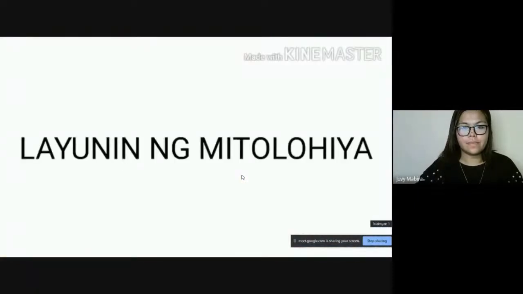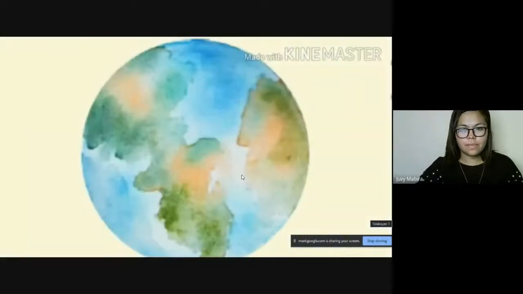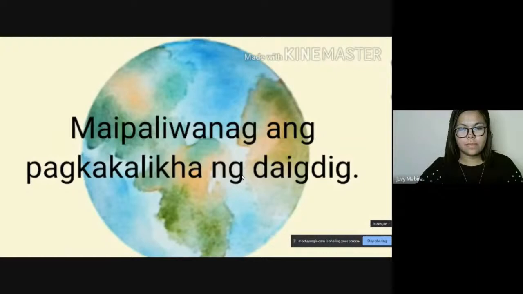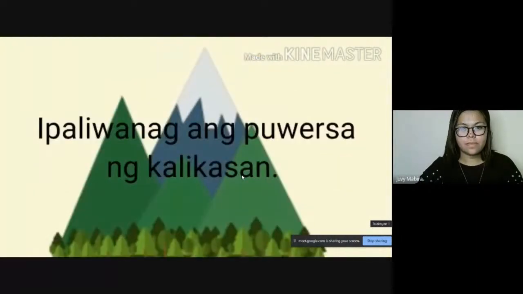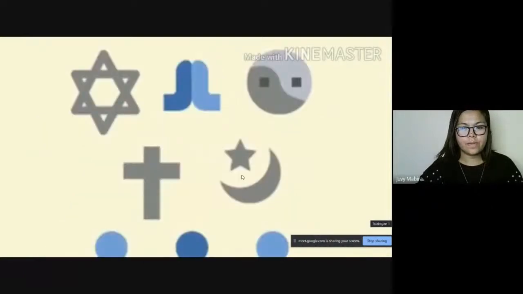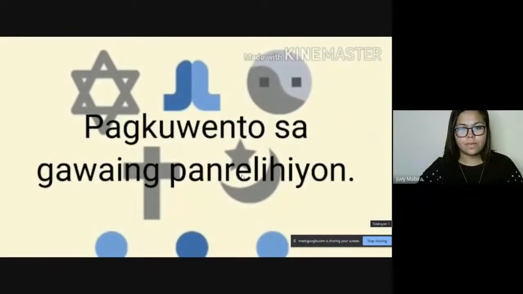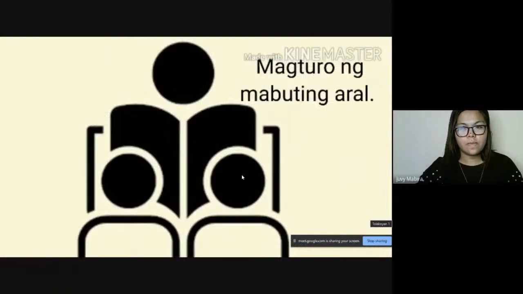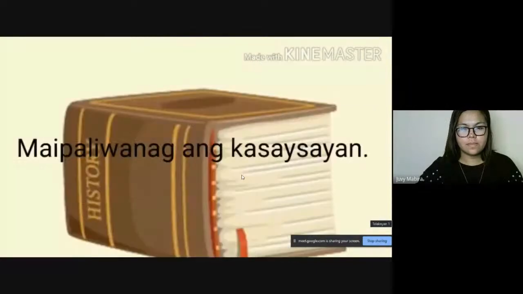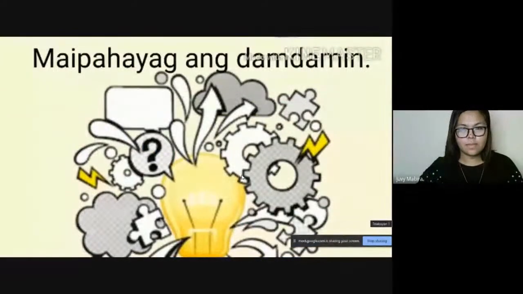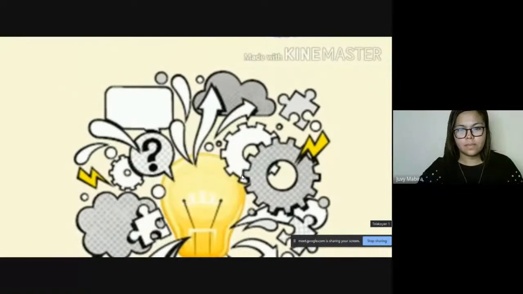Ang mga sumusunod ay ang mga layunin ng mitolohiya. Una, para ipaliwanag ang pagkakalikha ng daigdig. Pangalawa, ipaliwanag ang puwersa ng kalikasan. Pangatlo, maikwento ang mga sinaunang gawaing panrelihiyon. Pang-apat, magturo ng mabuting aral. Panlima, maipaliwanag ang kasaysayan, at ang panghuli ay maipahayag ang marubdob na pangarap, matinding takot at pag-asa ng sangkatauhan.